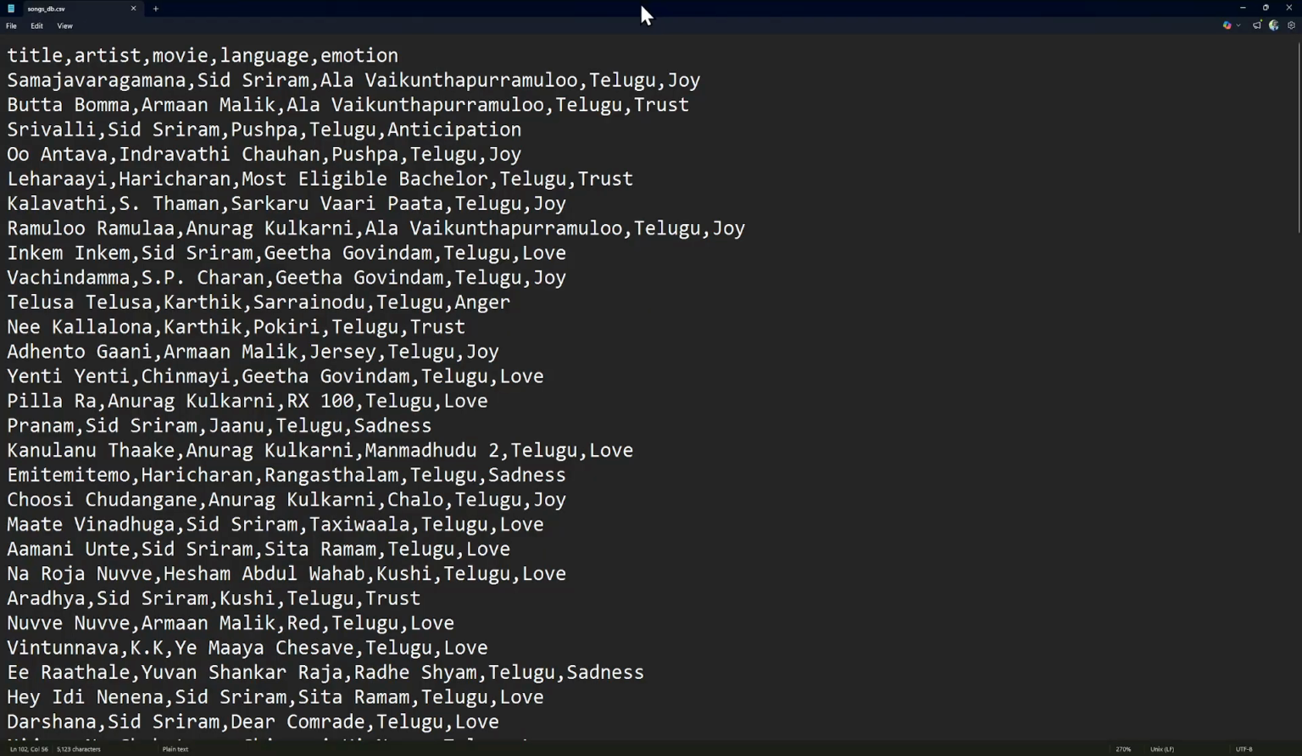But the point here is this is data, and the first line represents all of the features. So this is saying that each row is a single song. This first song is named this over here. The artist is this. And then it came from some movie. And the language is this right here, and then the emotion is joy. So yeah, the header is describing all of the features below.